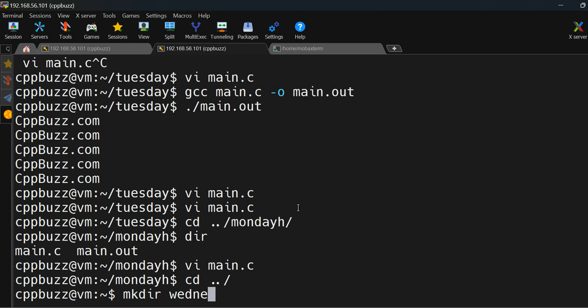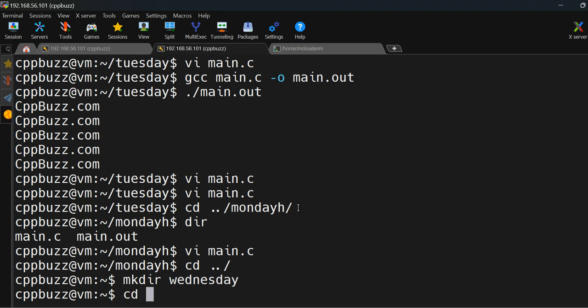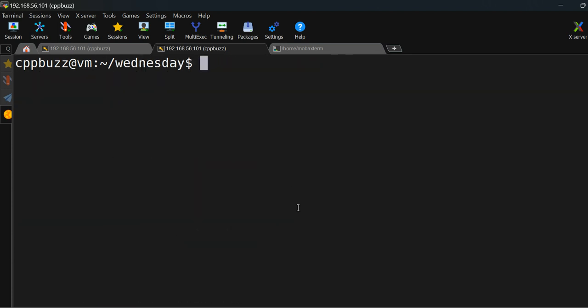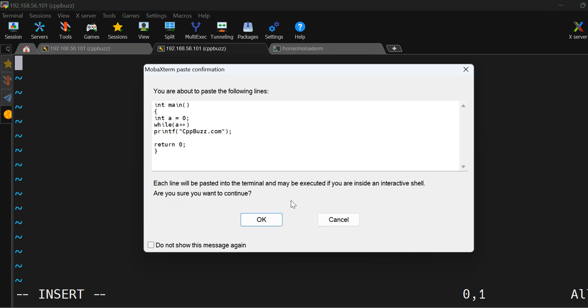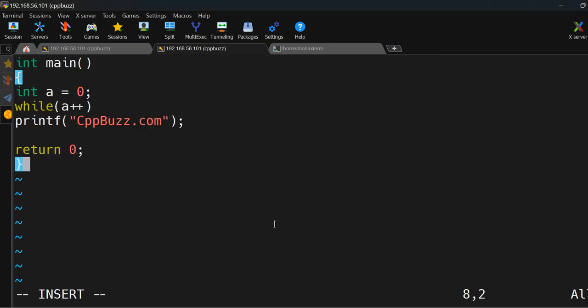Before that, let me create a small directory here. I will call it Wednesday. Let me go inside this. Let me clear the screen. So let's create a file main.c using the vi editor. The syntax is this, and once I run this command, I need to go into insert mode, and then I can paste by right-clicking the mouse, and we'll say okay.